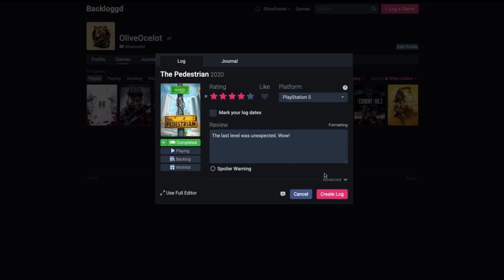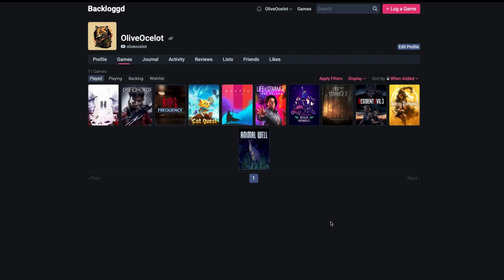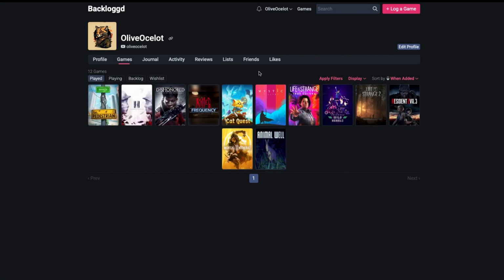If you want to go extra and be kind of like HowLongToBeat, you can click on advanced and then you could put your time in here. You can say if you got the platinum in here. And you could even say how many times you've replayed the game. So after that, you just hit create log. And then you just refresh. And bam, there it is, The Pedestrian.